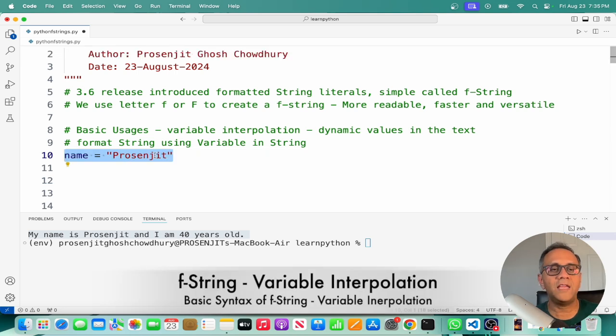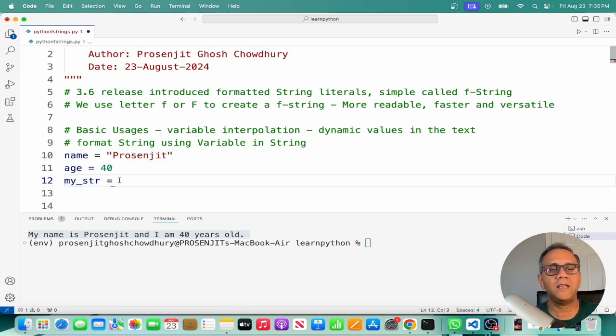Let's have two variables, name and age. I create one variable, mystr. As I said, f-string always starts with F. Then you put your quotation marks and you start writing your string here. So I'm writing, my name is. Okay, this is a string I wrote.